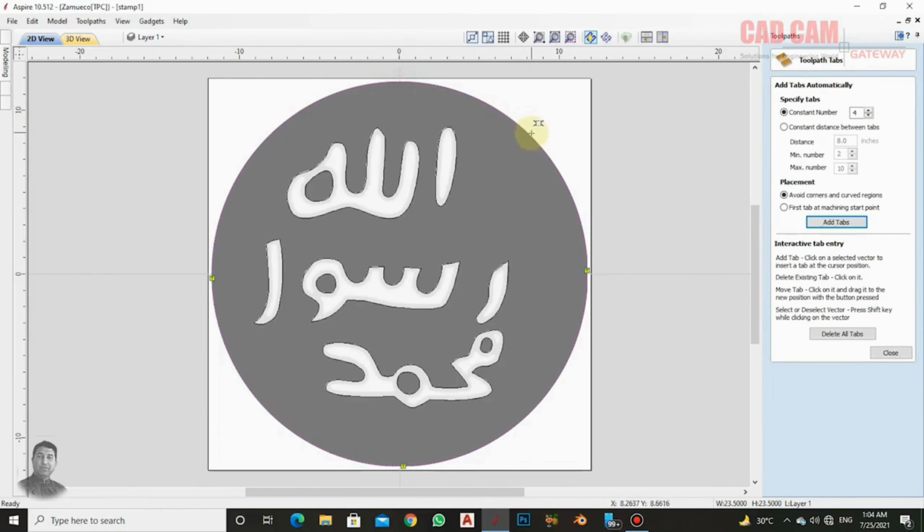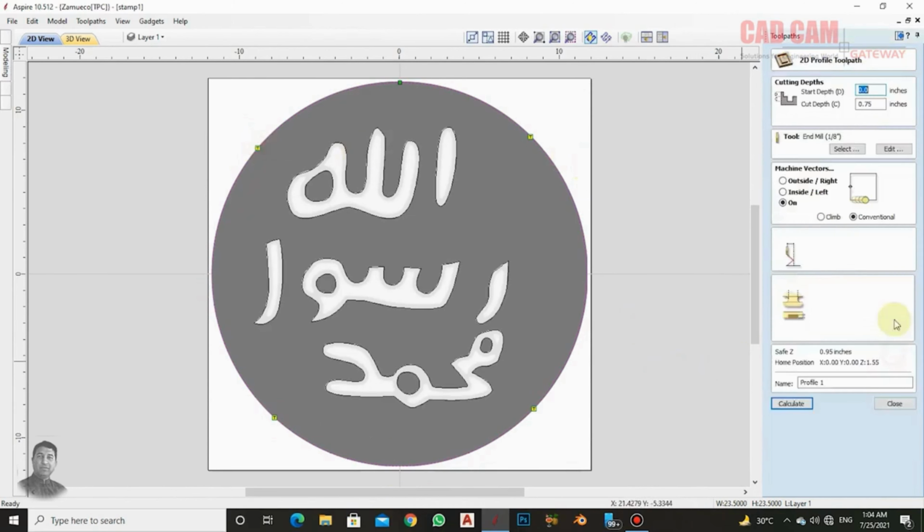Now, I don't want the tab here. Instead, I want it here so that it's attached to the material. Here, it's already cut out, so I need to remove it from here and add a tab here. I remove it from here and add a tab here. Remove it from here and add a tab here. I've turned on tabs on all 4 sides. And now let's calculate it.